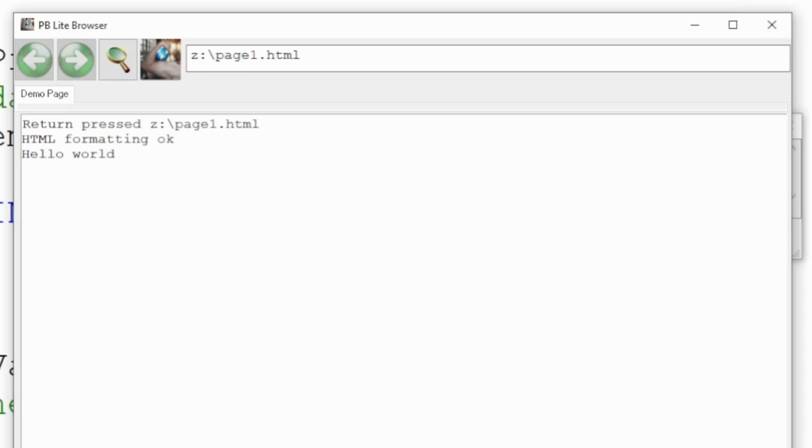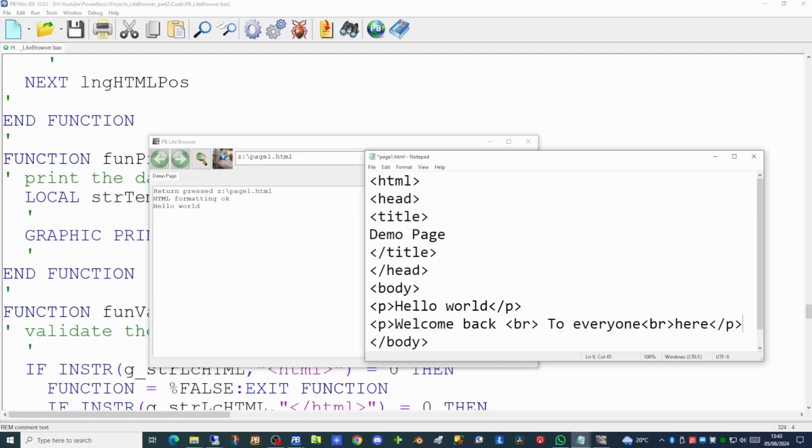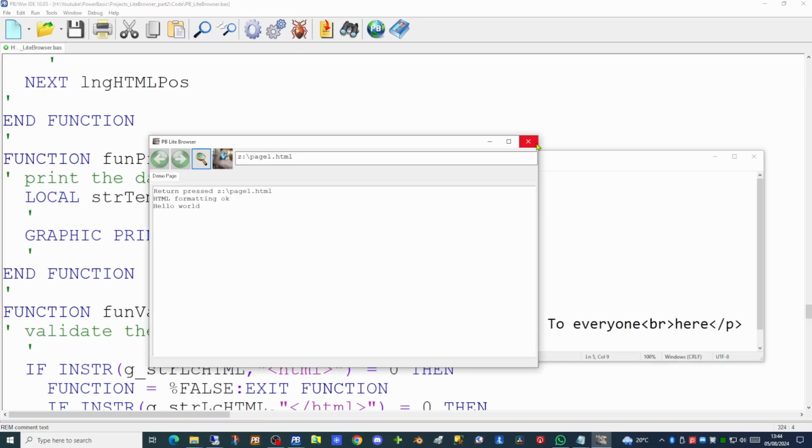So let's put a second paragraph in to see what more we can do. And there is our new paragraph saying welcome back to everyone here. However, this paragraph has 2 line breaks forced into the middle of it. And our paragraph tag has to be able to handle line breaks. At the moment, our reload button is not functional. So let's go into the code and set up reload so we can actually see it in action.